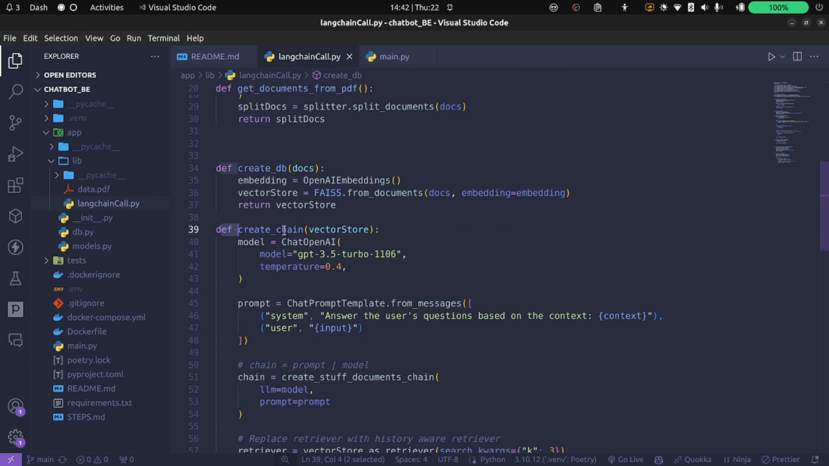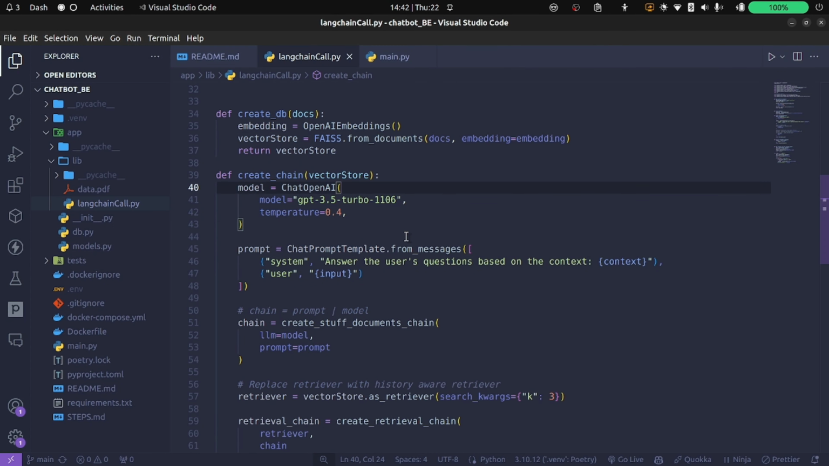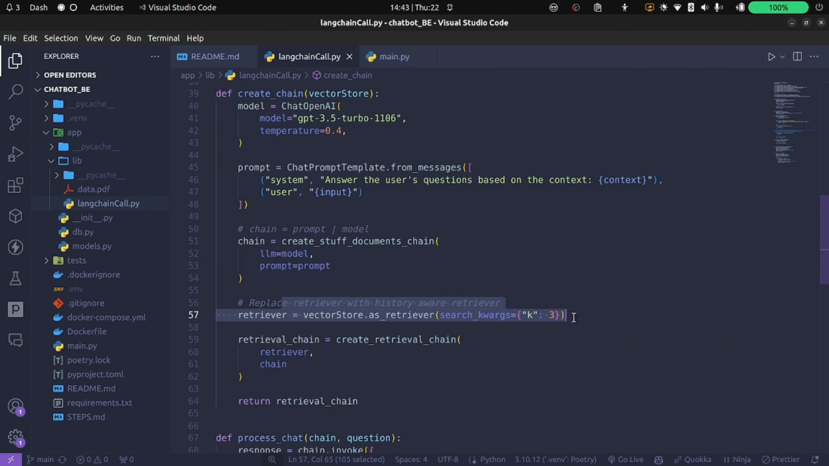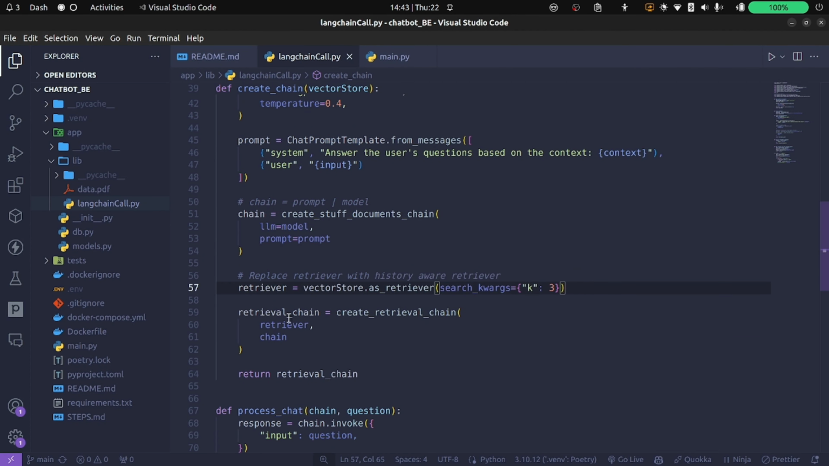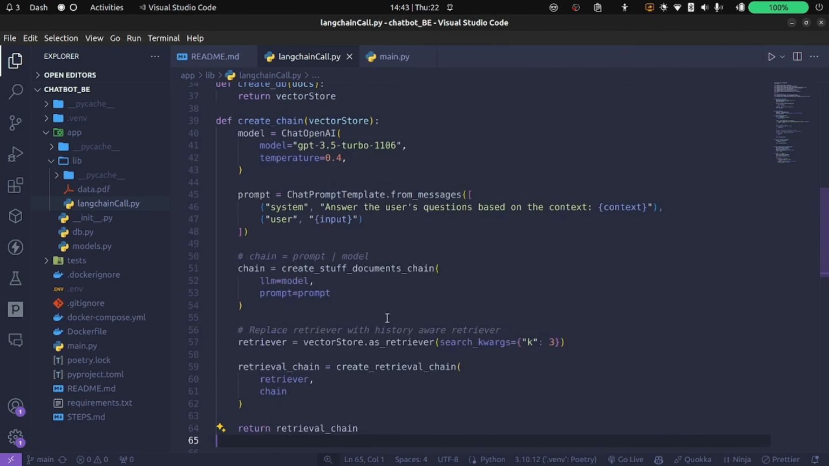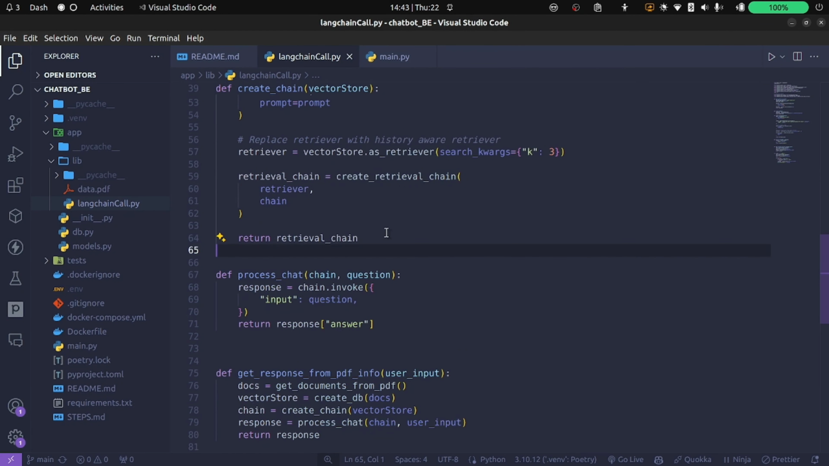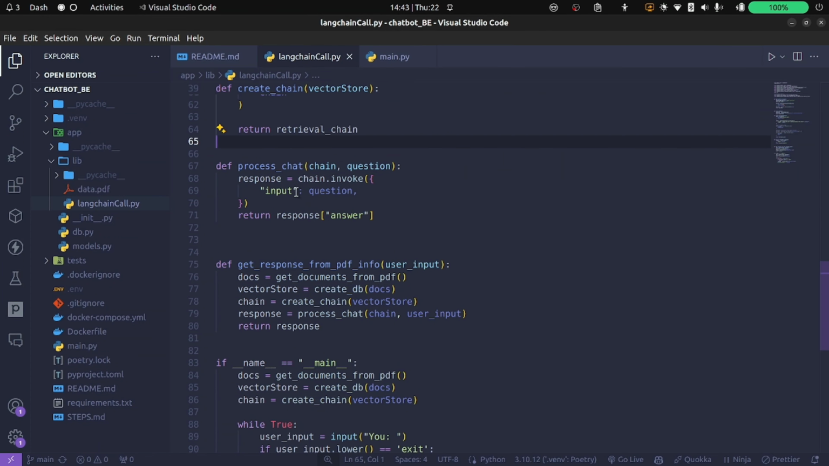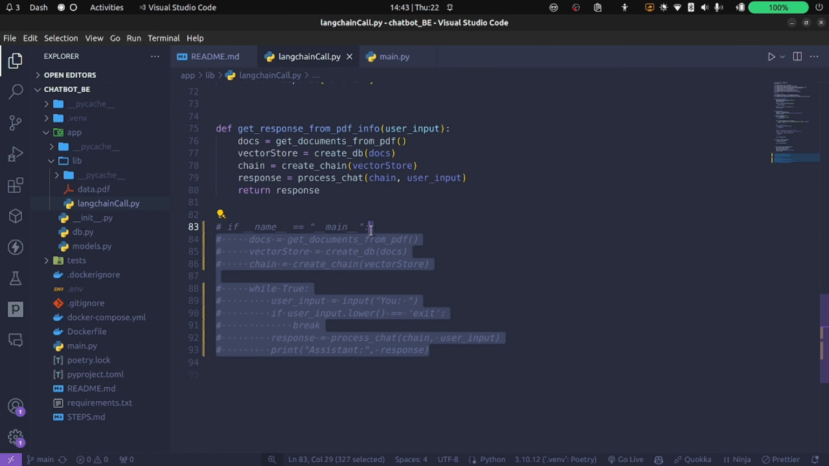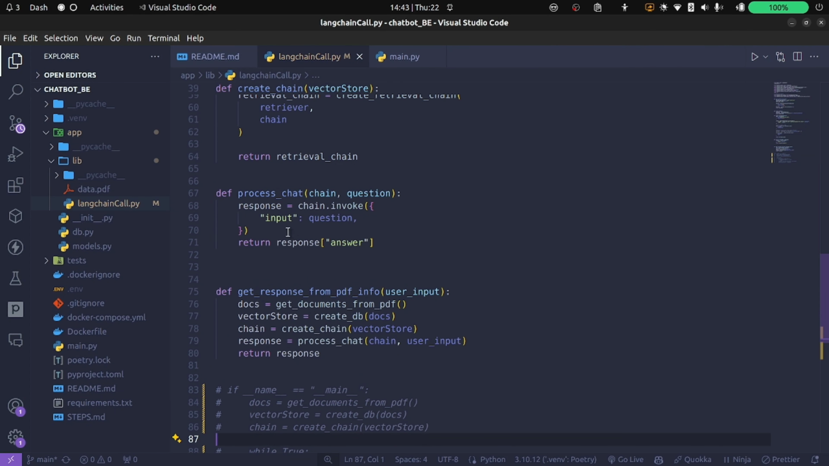In another function, create chain, we are simply defining the model prompt chain. Then we are creating the retriever, so basically the retriever chain, and we're getting the retriever chain from this create chain function. This is not required, so let me come out. Then there are the process chat and get response from PDF info functions.